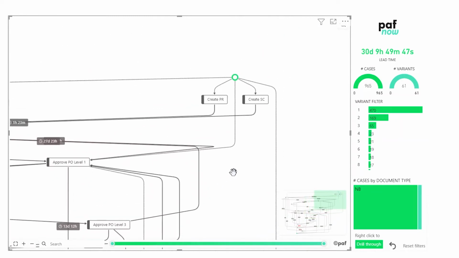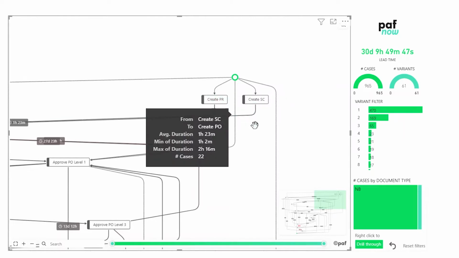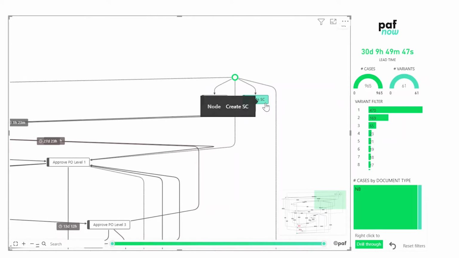To start, let's take a look at the beginning of the process. When I zoom in here, I see that the process not only starts with the creation of a purchase order, but there are also variants which start with creation of purchase requisition or with the creation of shopping cart.